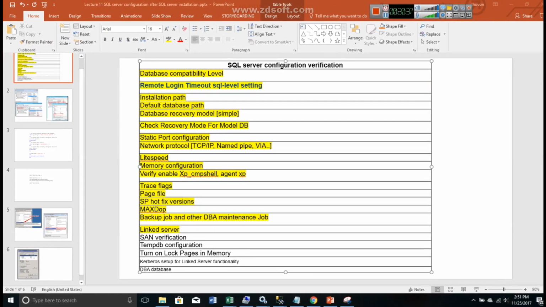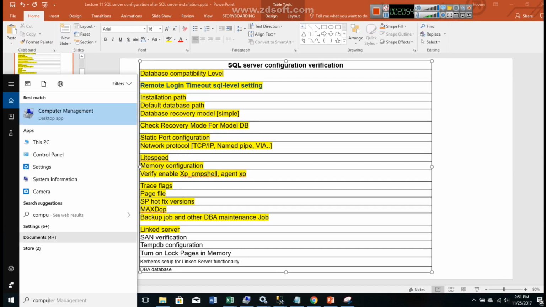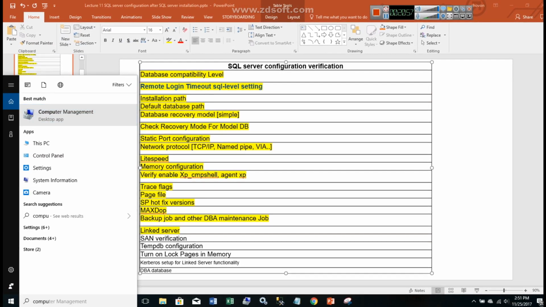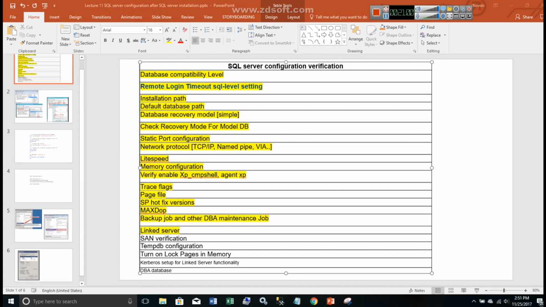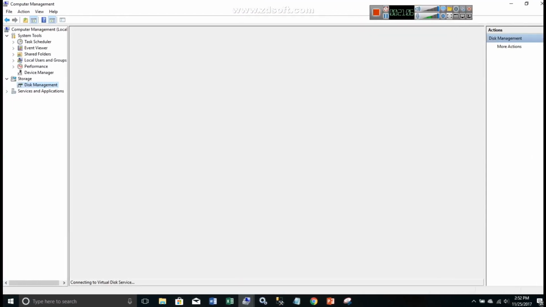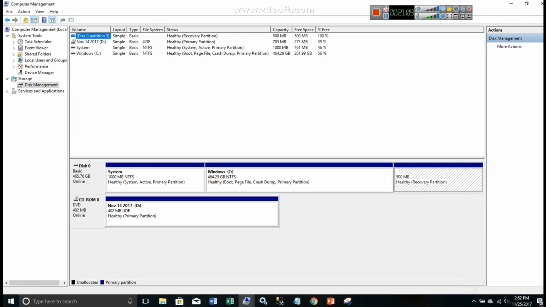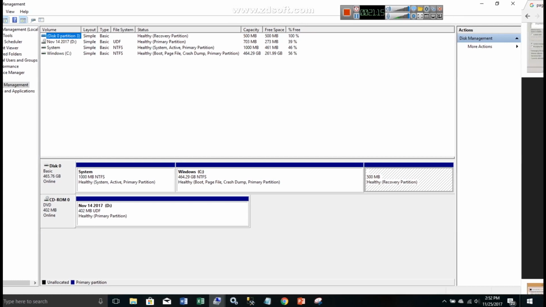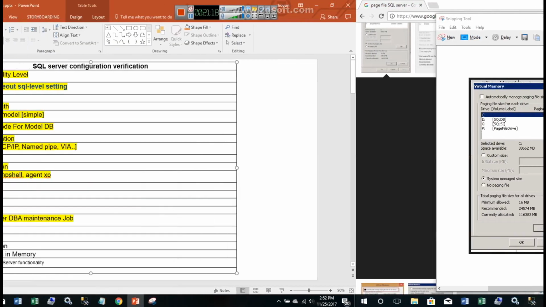Once you are done with a SQL Server installation, you need to make sure backup jobs are created, and then link servers are created. Also, you need to check the SAN configuration, and for that you have to go to computer management. You can see all the disks, the SAN drive and their space available. Which one is SAN and how much space it has, capacity, free space, all the information you will get here. So you need to verify this piece.